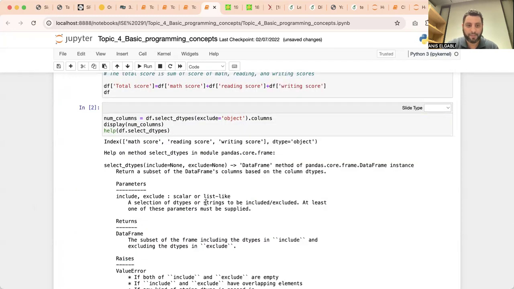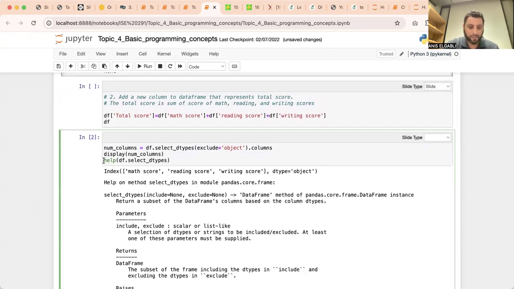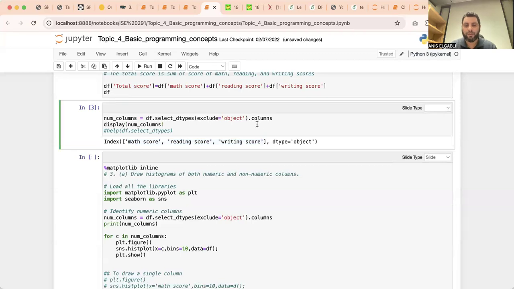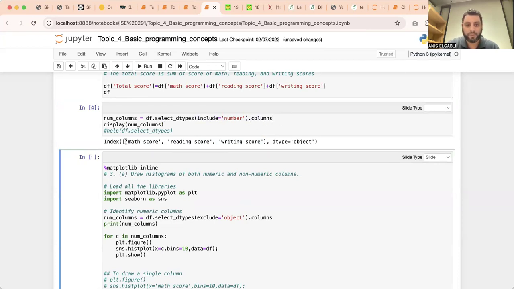Let me just comment this. We'll come to that later. So we are extracting only the numeric attributes. We can do it another way. We pass the parameter include, and here we pass number. This will extract all numeric columns regardless of the type, integer or floating point. So it will extract all numeric attributes.